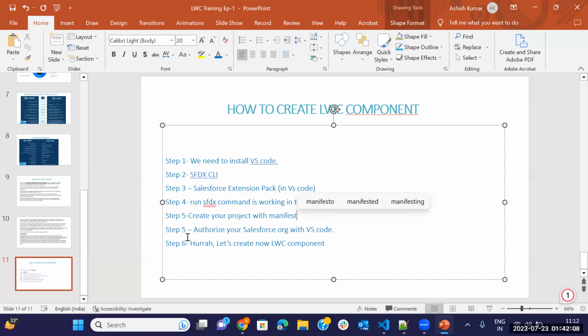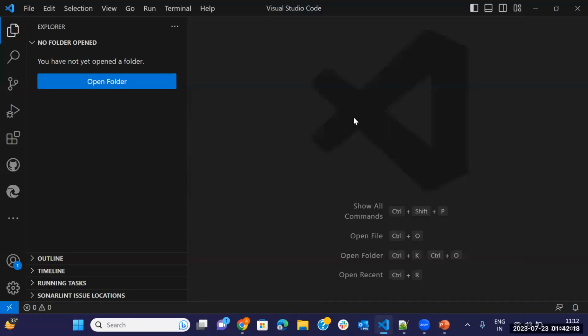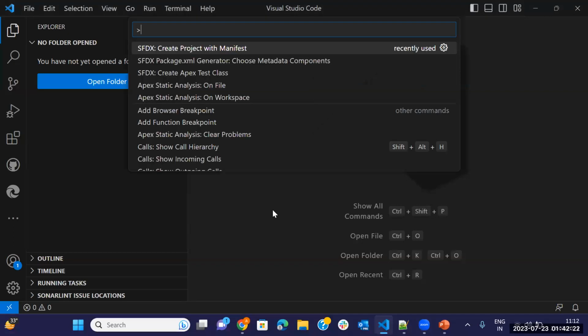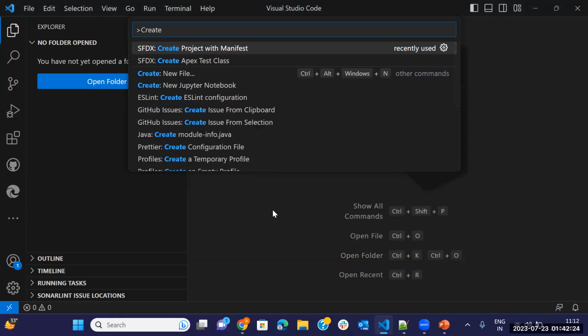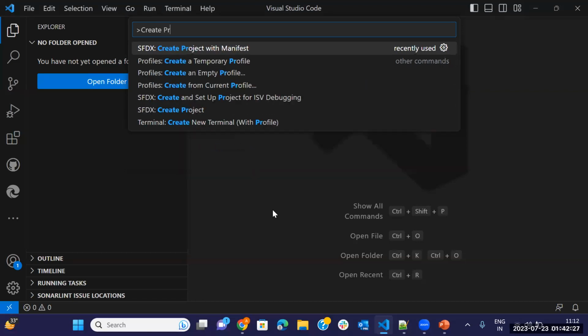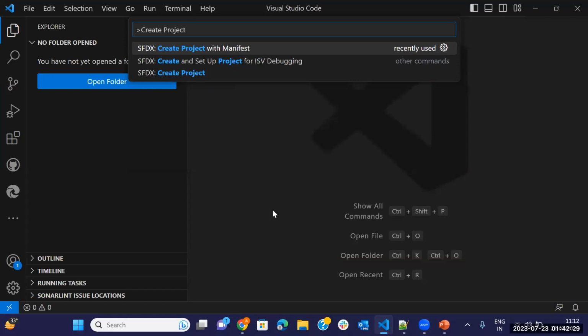Okay, so then again install, authorize and that part. Okay, so here if you check, there are two types of project. If you type here "create project", we have basically the options that everyone uses: create project and create project with manifest. And what is the difference between create project and create project with manifest?